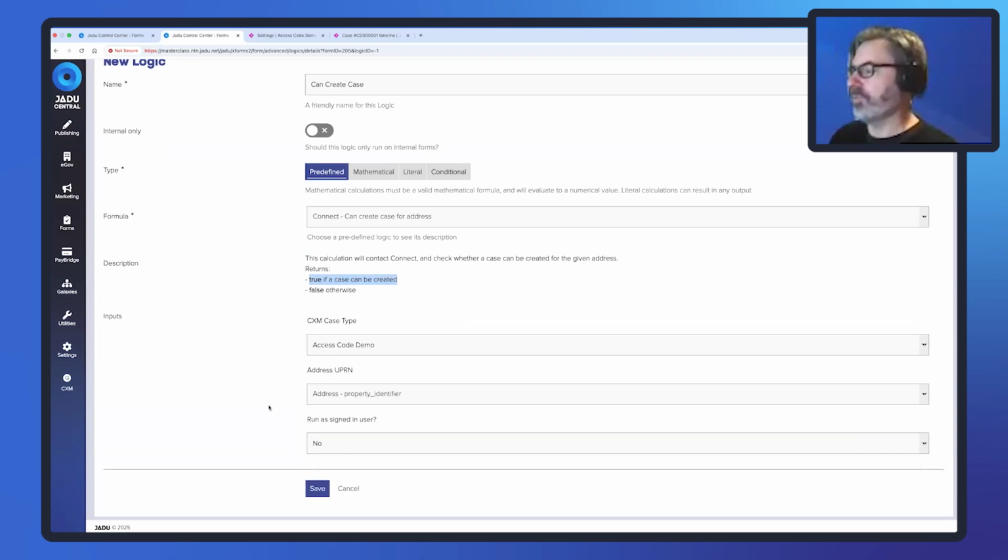So what this logic will do is it will look at the UPRN that's been input. It will look at the limit that's set up against the case, and it will then identify if there's any open cases already at the address. And then based on that value, determine whether a case can be created or not.